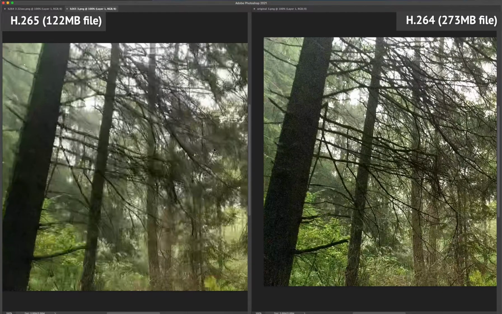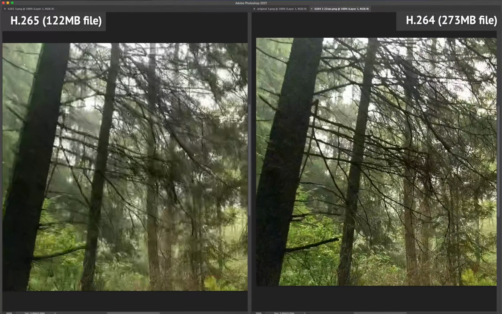But let's compare this one to H.264. Okay, in case you forgot the quality of H.264, on the right, it's usable. It's pretty good, I think. H.265, no good. There's not even a chance.